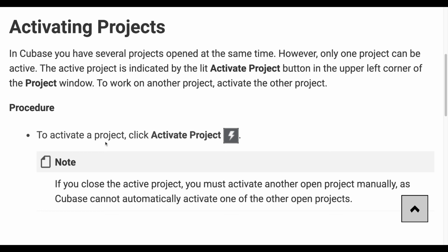Procedure. To activate a project, click Activate Project. Note: if you close the active project, you must activate another open project manually, as Cubase cannot automatically activate one of the other open projects.